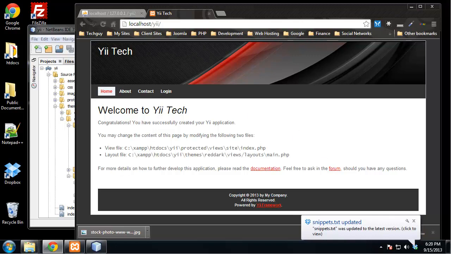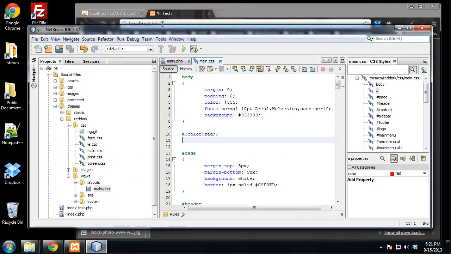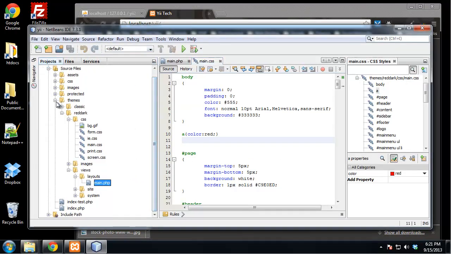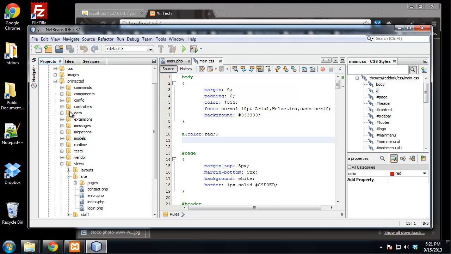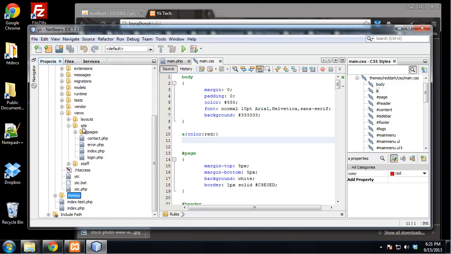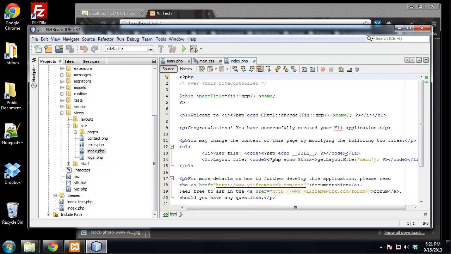So what I want to do now is change some of the content. And I want to change this home page content. And we do that in the view files. If we go to protected, views, our site controller is taking care of the pages, and we can actually edit our pages from in the views site folder. The home page is the index page, so let's open that up and let's change some of this stuff.